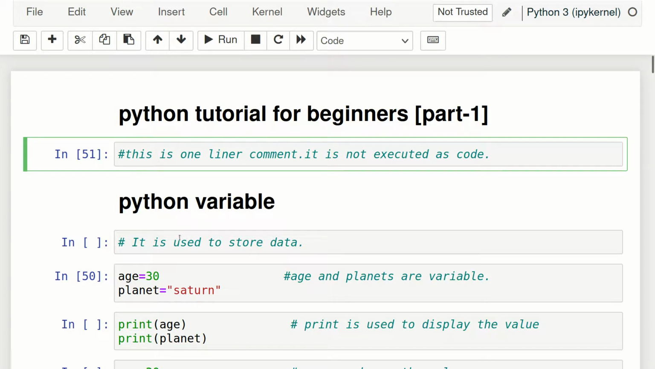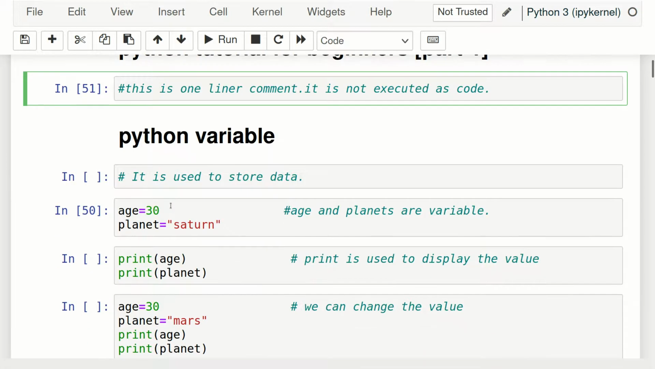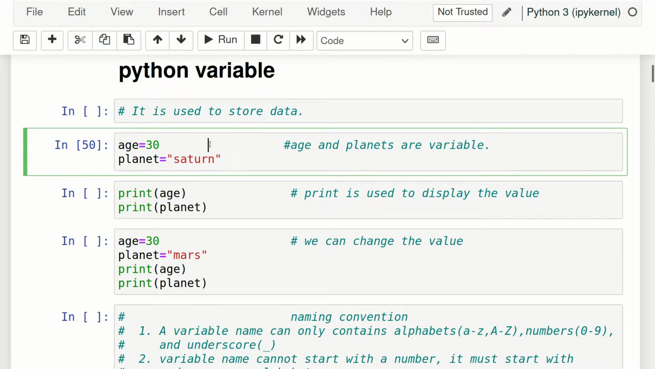Now we will start with the coding part. So this was about comments. You will see them frequently in this video, because I am using them to make the code understandable. Moving to the variables, now this is the code. As you can see, these two lines are code because there is no hash symbol. But the moment I put a hash symbol, it will become a comment. So let me remove this hash symbol. Now moving to the variables.